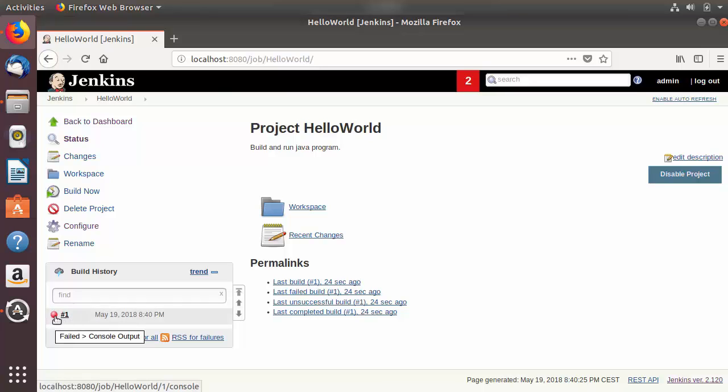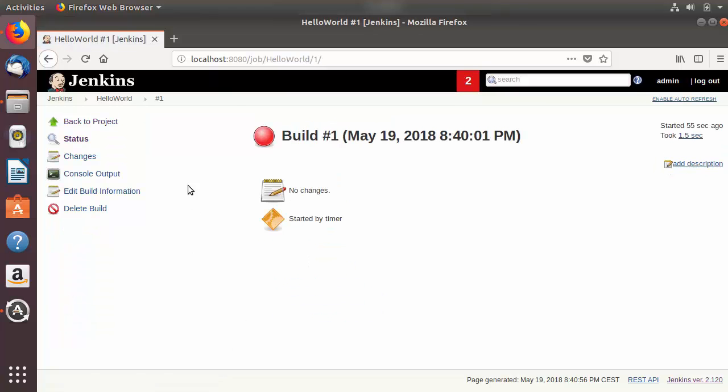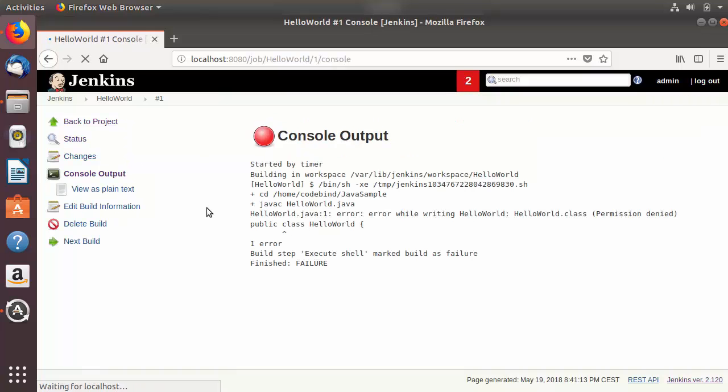Okay, so we will see why my job has failed. What I can do here is click on this job. You will see this kind of window, and it says red here, which means failed. When you want to see more about your build status, you can always go here which says console output, which is going to show what exactly happened. Now in the console output, you will be able to see what happened while running your job and why your job failed. So in here I can see this message.